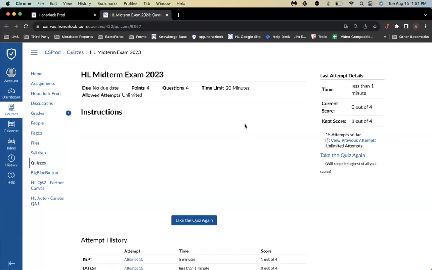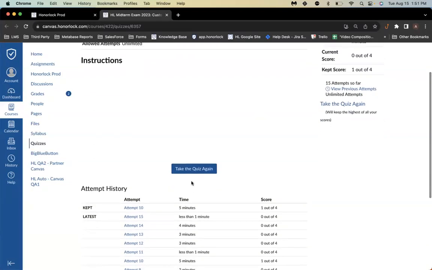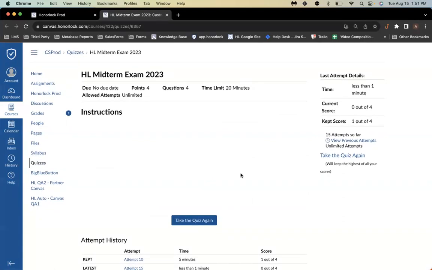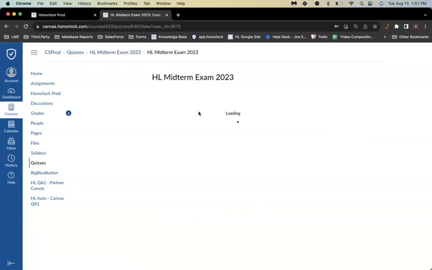Now I've used this exam on numerous occasions for demos. So of course this says take the quiz again. If it is your student's first time taking the exam, they'll see the standard Canvas messaging that they should see. I'm going to go ahead and click on take the quiz again.